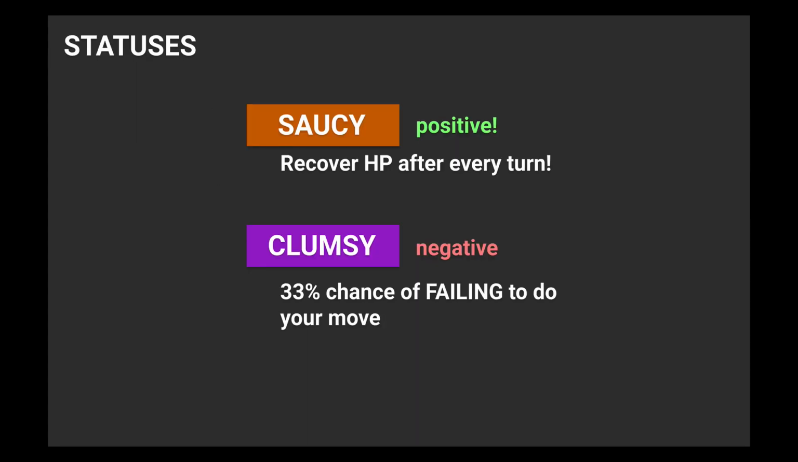The two types of statuses that we're going to implement in this video series are saucy and clumsy. Saucy is what we consider a positive status, where after every move you do, you recover a little bit of HP, so that's a good thing.